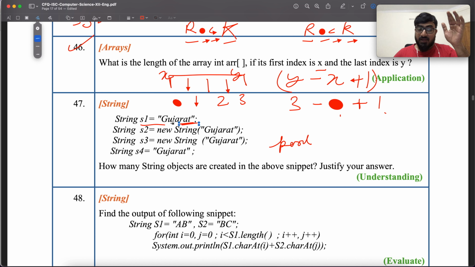So when S1 is created with Gujarat, this is a new string in the pool. S4, when created with Gujarat, is pointing to the same string. So S1 and S4 are pointing to the same object. S2 and S3 are two different objects. So in total, 3 objects. You have to justify your answer that S2 and S3 will be 2 separate objects. S1 is placing this Gujarat string in the string pool and S4 is pointing to the same string in the pool. So basically 3 string objects.